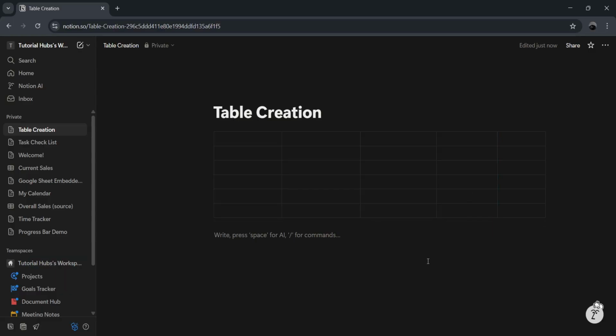And that's it. You've now created a fully functional table in Notion that you can customize and expand as your needs grow.